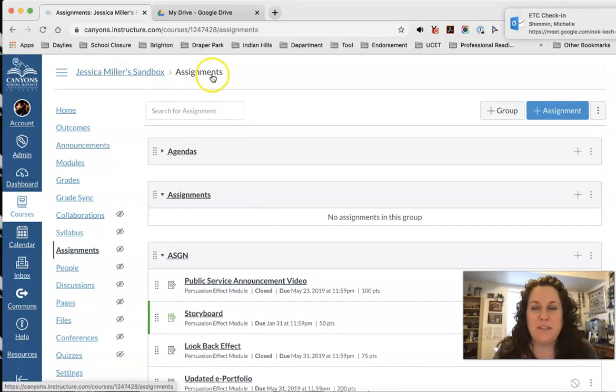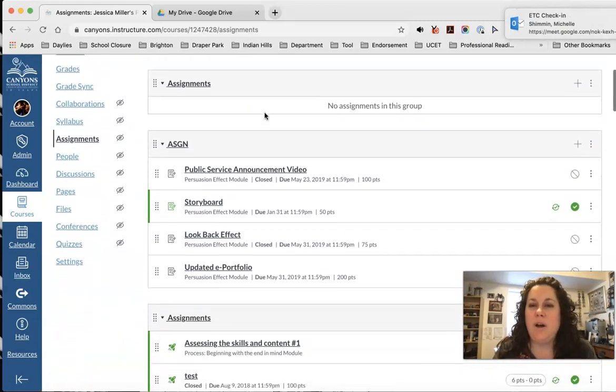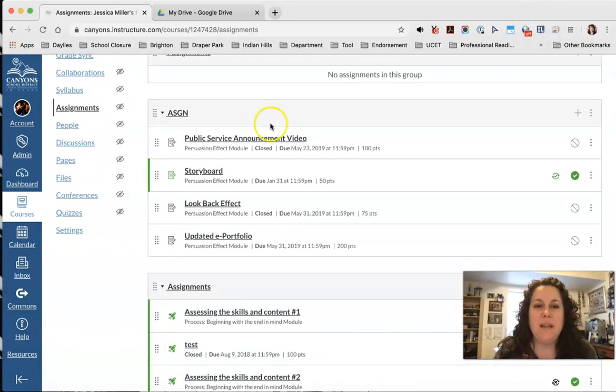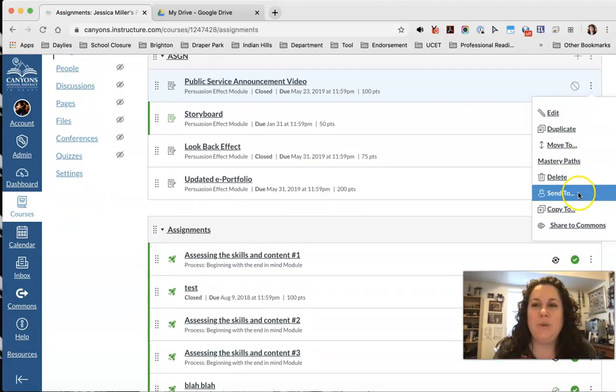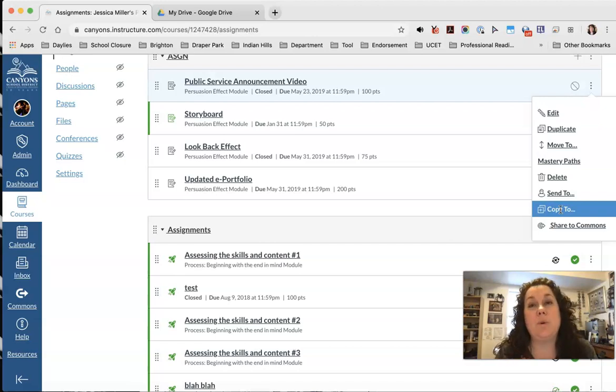In my assignments view, I see a list of all the assignments that I have created. And if I go to the far right from the title all the way over, I see this three-dot jelly bean menu. And when I click on that, I now have the option to send to or copy to. Now, copy to will let me send that assignment directly to another one of my own Canvas courses.